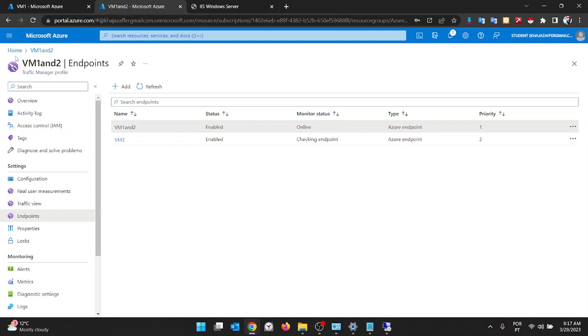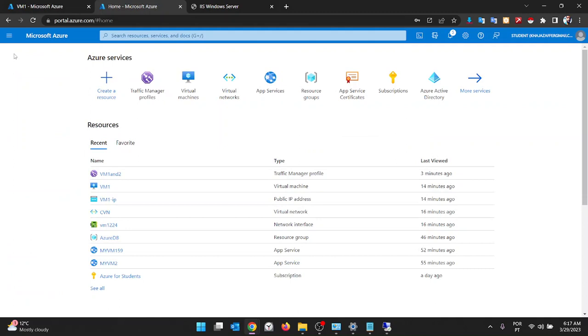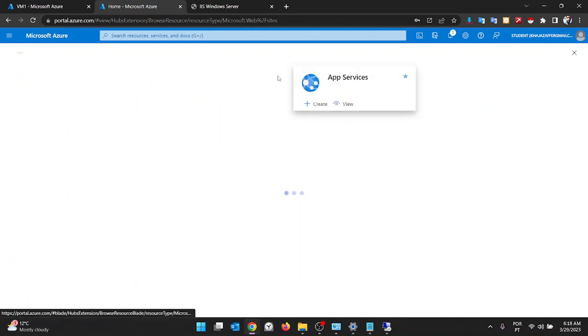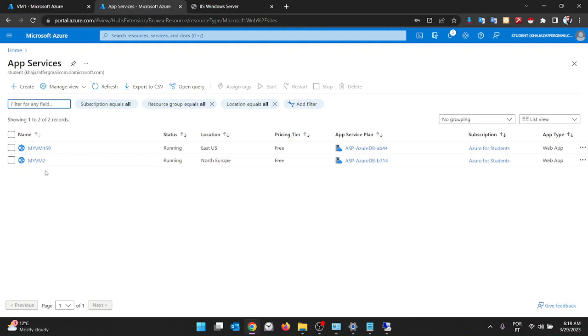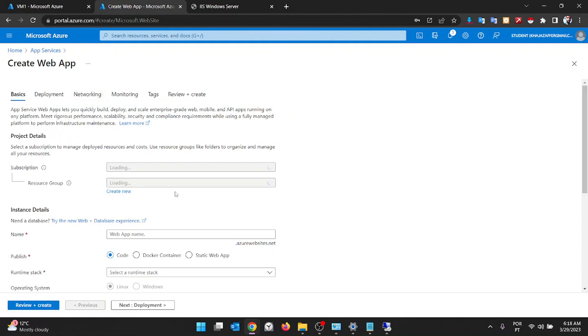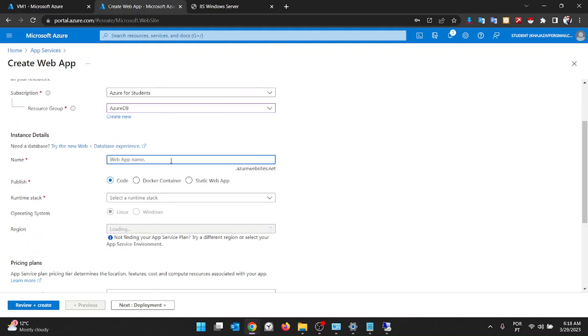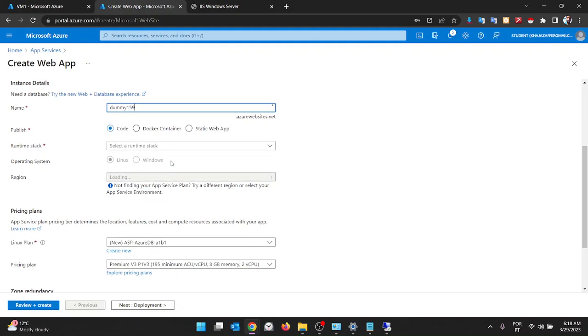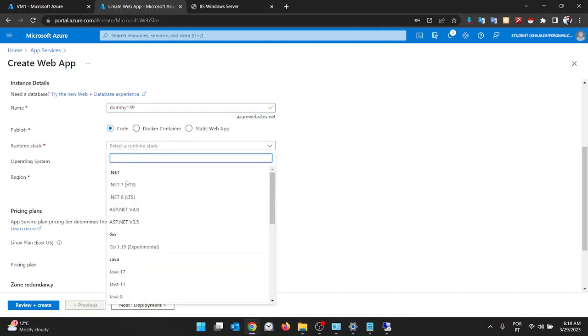But also I want to show you one more thing, like in app services. If I do the platform as a service, I have two apps installed. These are just dummy apps which I have made. I select Azure DB, and the name would be dummy 159. If I select any programming language, this is what the operating system is saying.